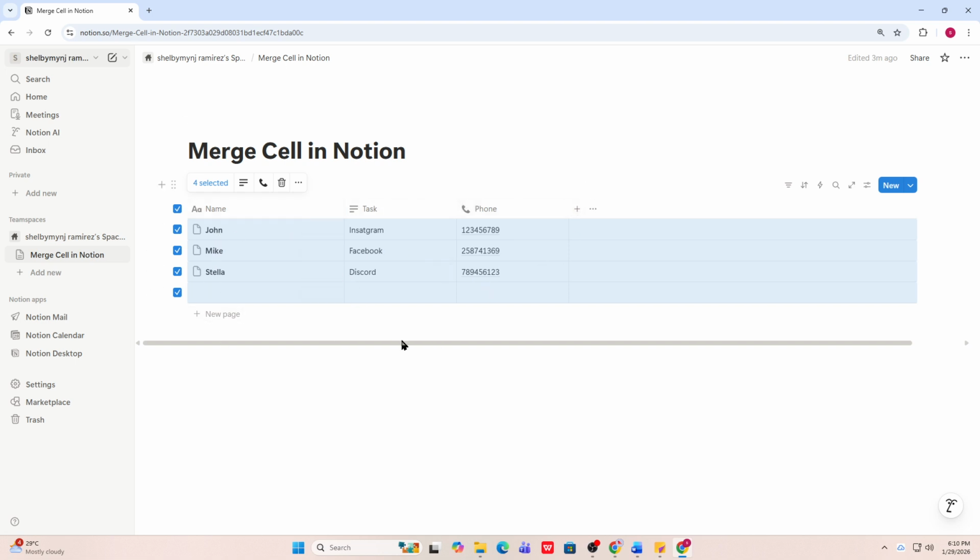Once you've identified the rows you want to work with, look for the six-dot handle to the left of a row, or use your selection to target a range of rows, then click that handle. Think of this as your control panel for row-level actions. From the menu that appears, choose Ask AI. This opens Notion's AI tools, which are excellent for lightweight data manipulation and formatting.